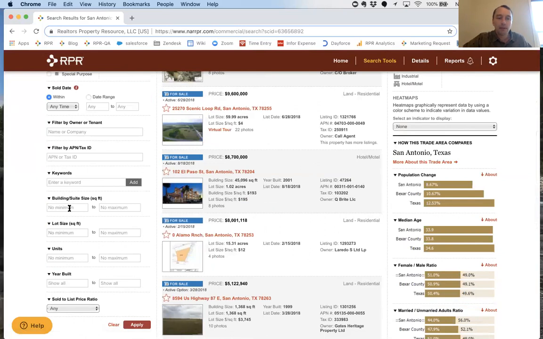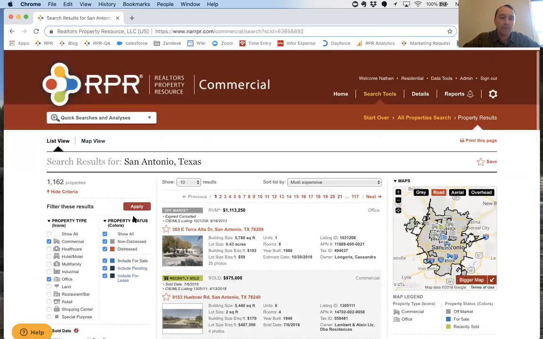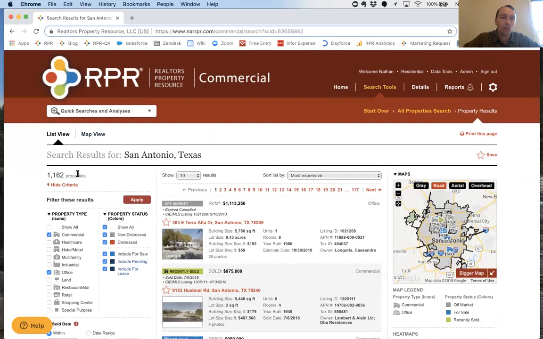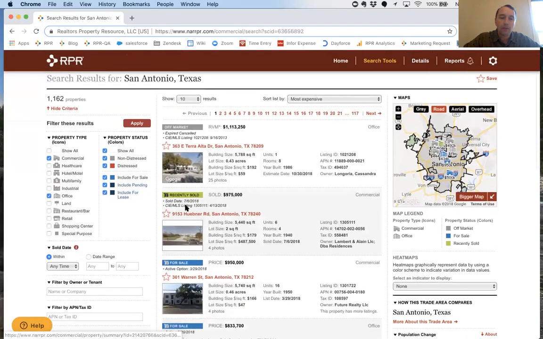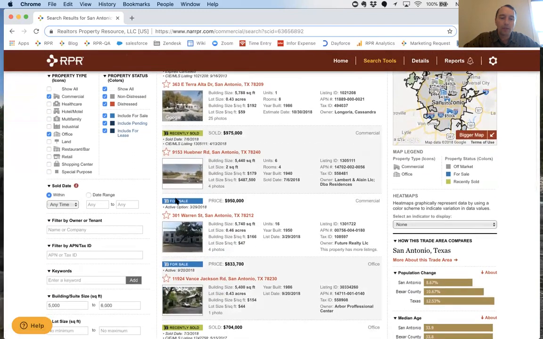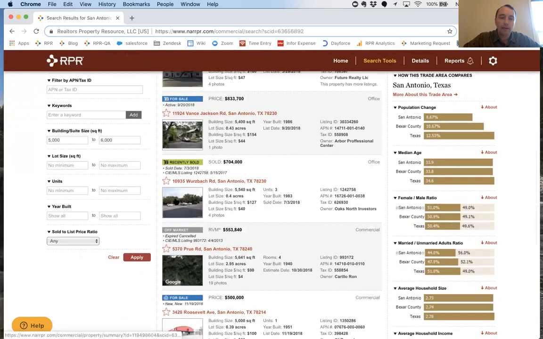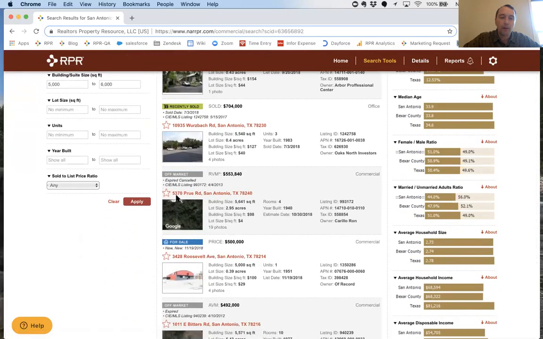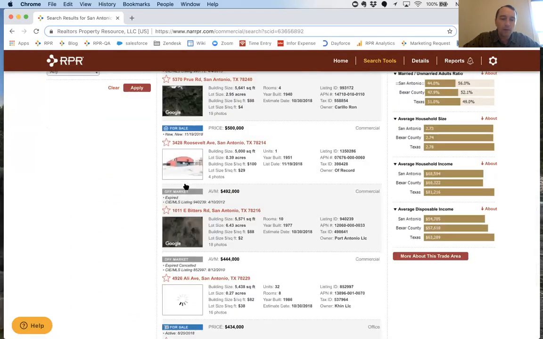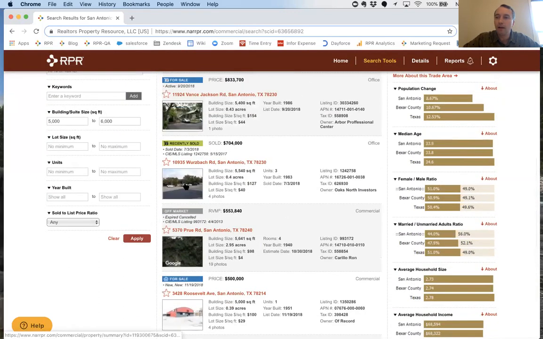And then for this example, I'm going to go ahead and narrow this down by square footage. So we're going to plug in 5,000 to 6,000. Click the apply button, and now you can see we've whittled this down to 1,162 properties. We have an off-market property right here. We have some recently sold properties. We have some for sale properties, and you can see how this works. So anything that's come through a CIE or an MLS, we'll put that down here. If it came through public records, you'll also see that there as well.